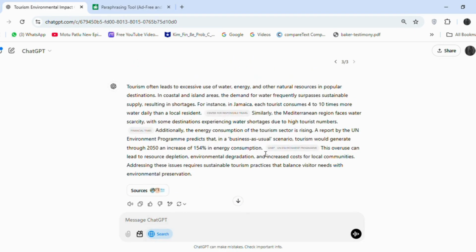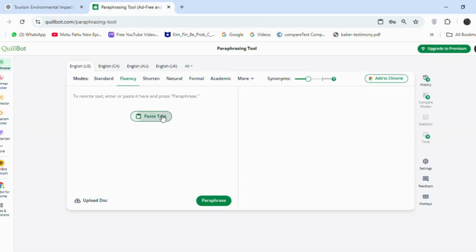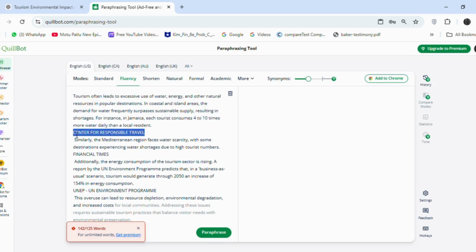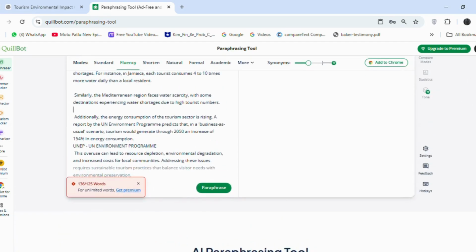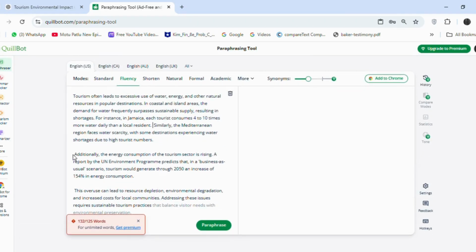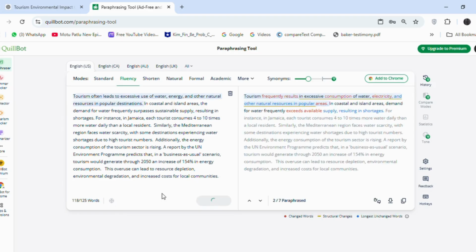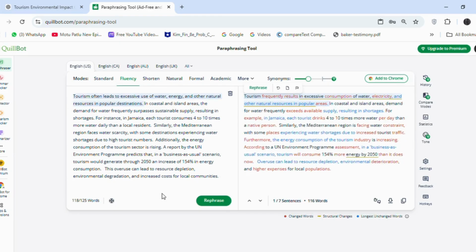So, I will start by copying the first paragraph from ChatGPT and pasting it into QuillBot, before paraphrasing. Remove the website names that ChatGPT provided for references. These aren't needed at this stage. Now, I see that my paragraph is 132 words, which is over the limit. I'll remove the last line since it doesn't seem important. Now, the content is paraphrased.